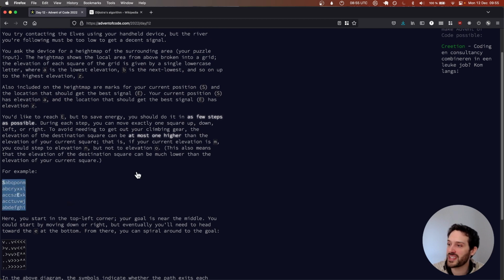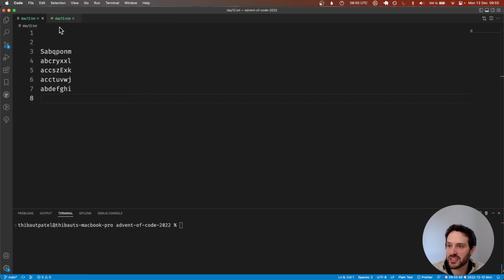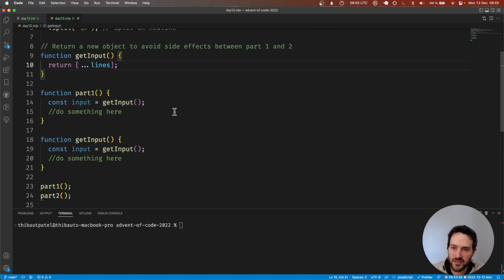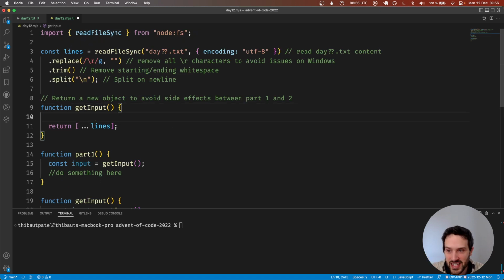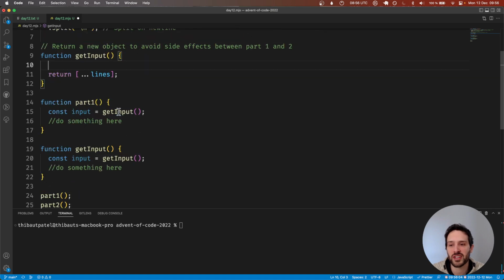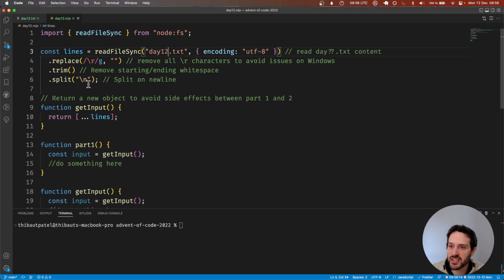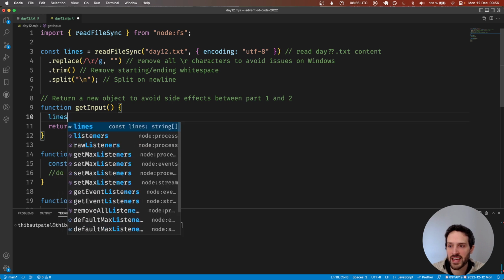And as usual, we take the small input and paste it here. Okay. Today we have something a little bit different. I have updated the template that I'm using every day because yesterday I made a mistake, so I want to avoid that. So we're doing all the parsing in this function, and we are returning a new object on every function to avoid side effects between part 1 and part 2. So here we have day 12. This is correct.